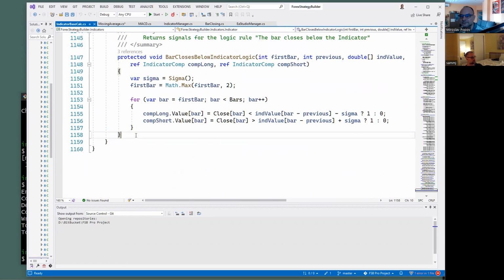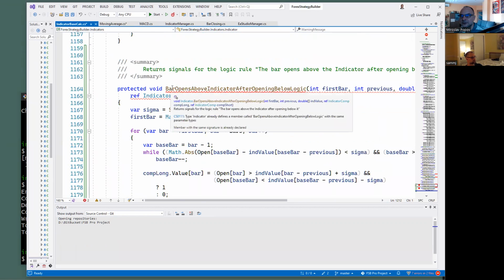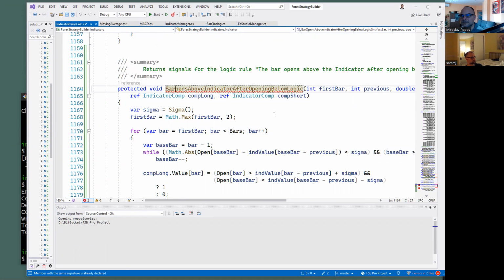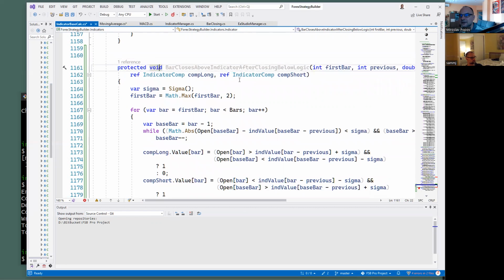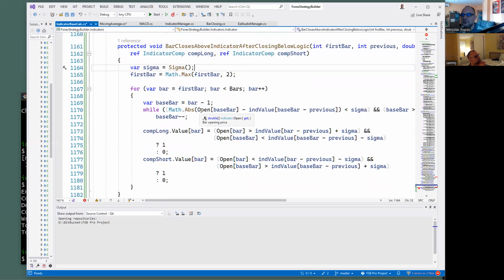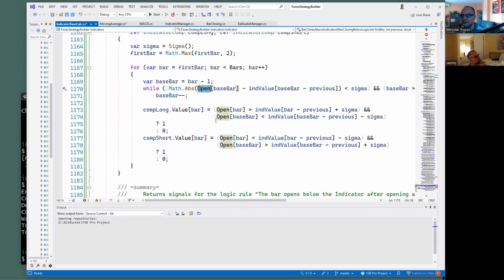Yeah, it's a function. So this will be bar closes above, after, and we change the price. Closing. I don't need this comment. It is clear. Bar closes above indicator after closing below. And here we use close price, not open price, because the close price is the reference. So we only need to rename this.